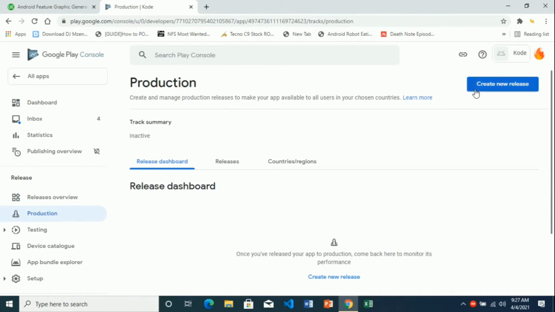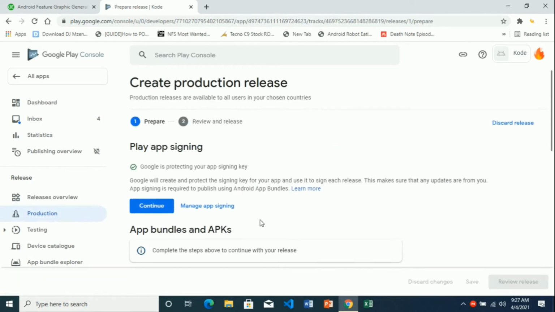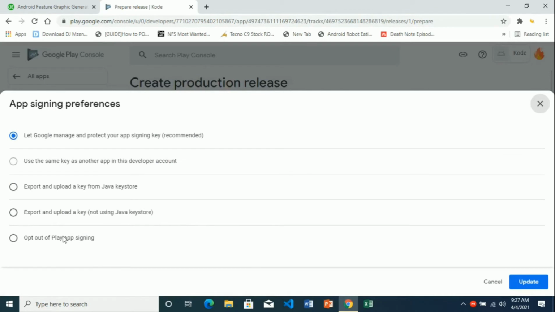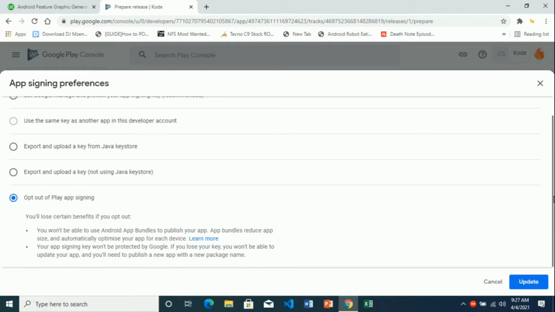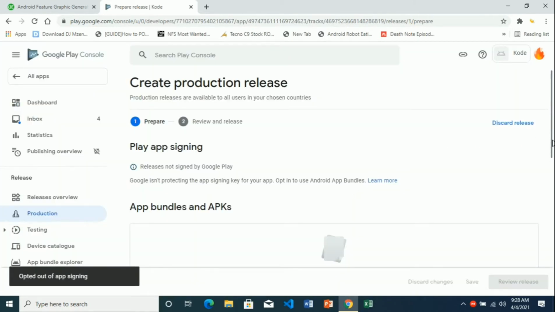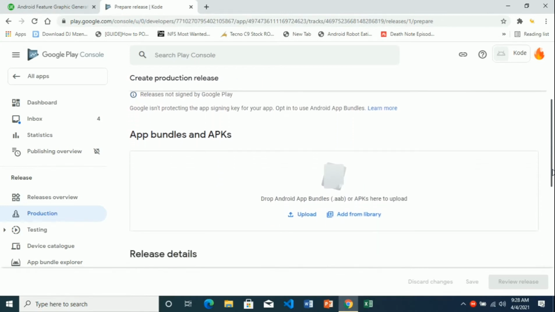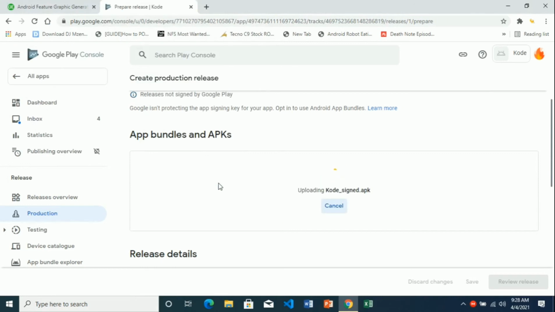Then we create a release, create release. Then here make sure you opt out of play signing if you're not directly uploading your app from Android Studio. In this case, if you're using Sketchware or other IDEs, you can choose that and opt out. This means your signature will be owned by you and you'll be the one signing your APKs manually. Then click on upload to select your APK, open, and this will start the upload process for the APK.